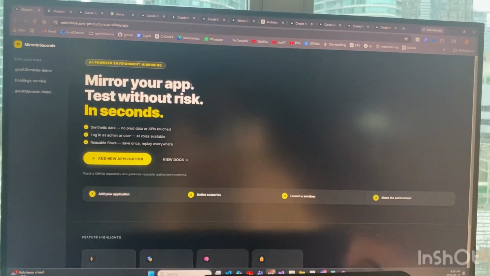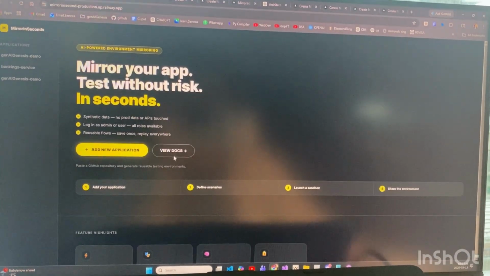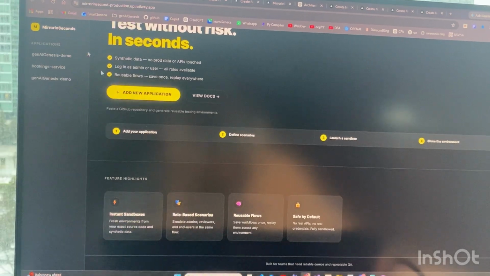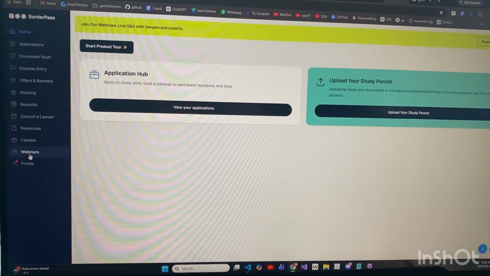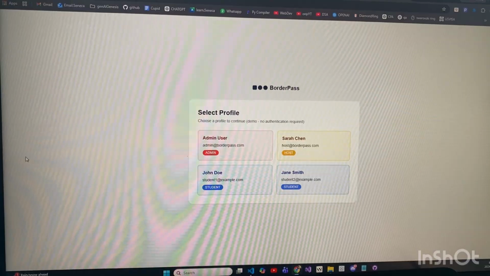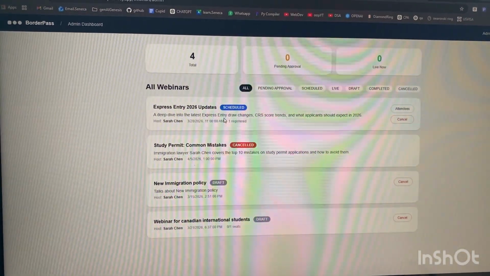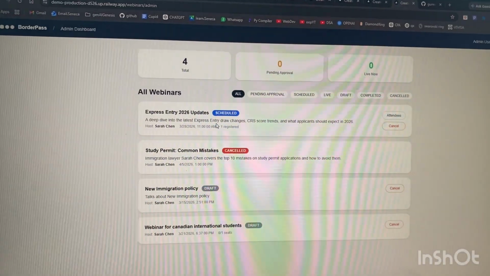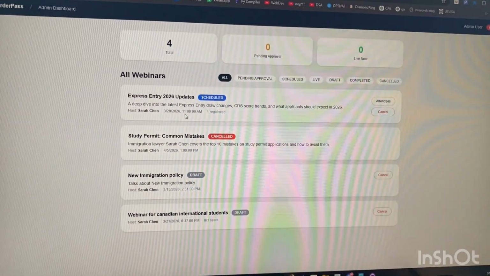Isn't that too hard? Well, not really, because now we have mirror in seconds. What this does is you'll just go here and onboard another application that you want. For example, this is the Border Pass application, and we just added a webinars feature over here. So let's click on that, and this is how it would work. It has different roles: admin, students, and host that has the webinar, and they have different views.